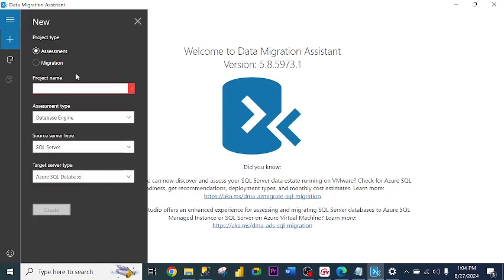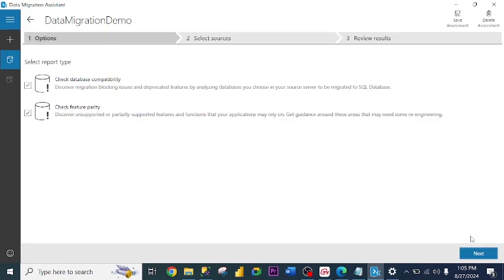We have two options here. We have assessment, we have migration. So, like I said earlier on, we will use this platform to do the assessment. I put in my project name, assessment type, I leave it. SQL Server is the source server type, and target server type is Azure SQL Database. So I click Create, then Next to start my assessment.